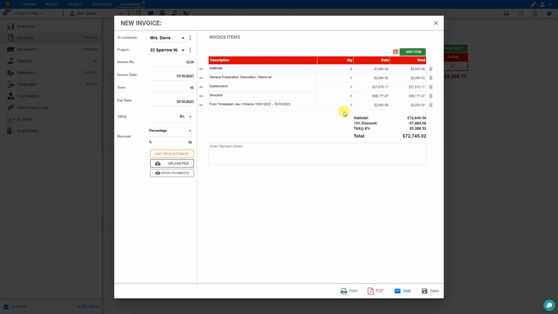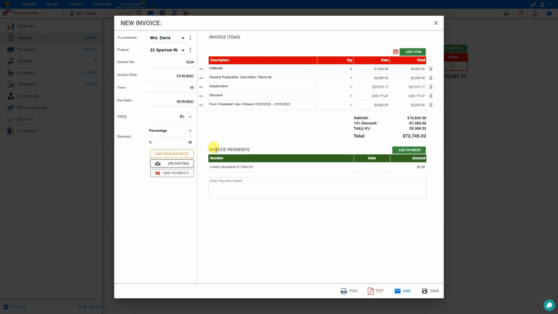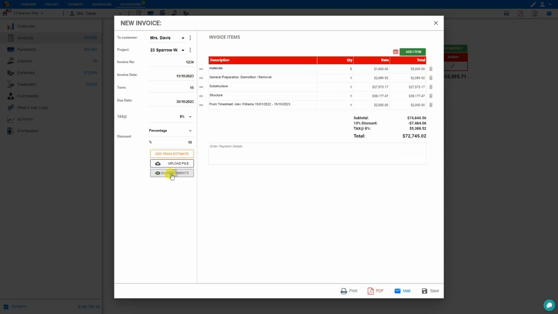If you have any files you would like to attach to this invoice, you can upload files using this button here. And if you'd like to see any payments that this customer has made, you can click the Show Payments button here, and this will show a list of invoice payments. And in this case, the client actually has credits available of $17,800. If you wish to hide these payments, you can re-click this button to hide those payments.